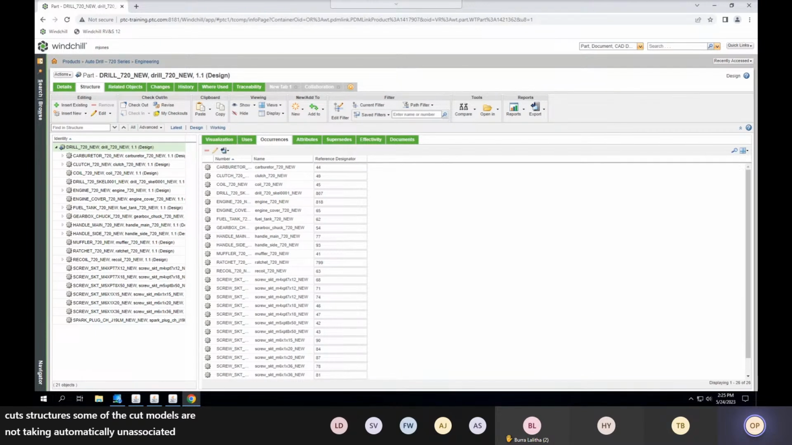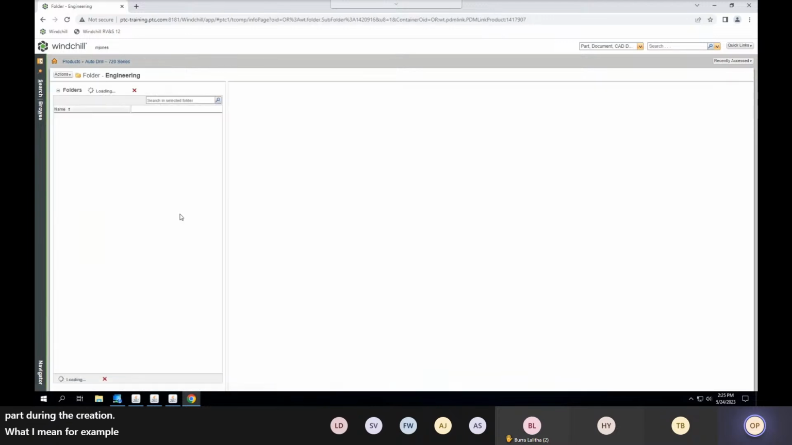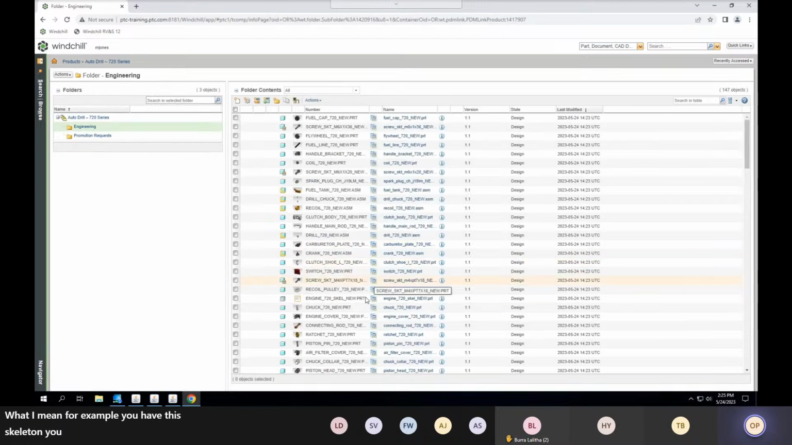What I mean, for example, you have this skeleton. This will not have an associated part out of the box. I see. If you start with the end item and the parts, when collecting, you will lose this. Right. Okay, I get it. Yeah, thank you. You're welcome. Great question, Lalita. Thank you. So, anything else?